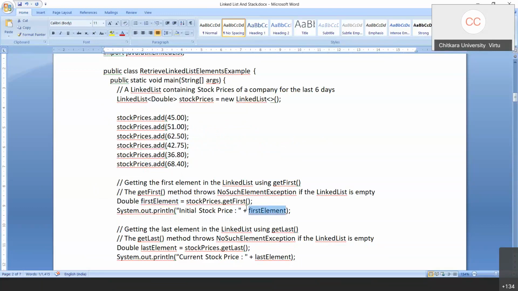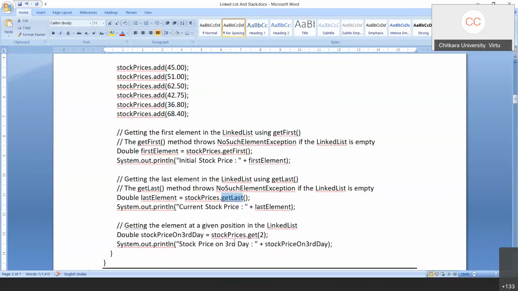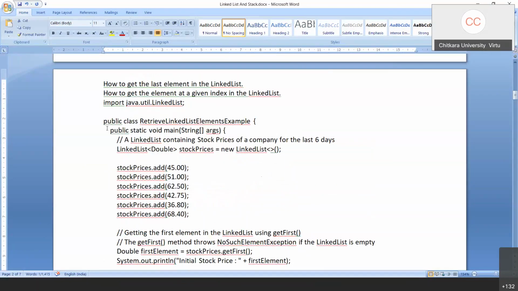There is something called getFirst, and there is something called getLast. If I want to access the element at a particular index, I'll be using get along with the index position. So getFirst, getLast, and get will allow you to work with the particular element.